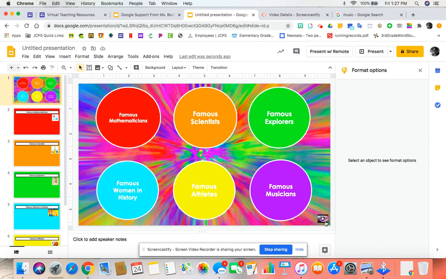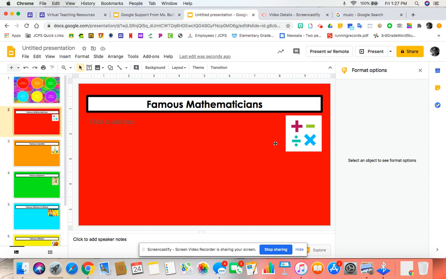So this video could be a way where you add your directions. You could have it set to autoplay, so when you press present, it would play the directions automatically, or you can have it set to where it's a little bit larger for them to see and they could press play to get there. You also can see that I added some things to the individual slides.